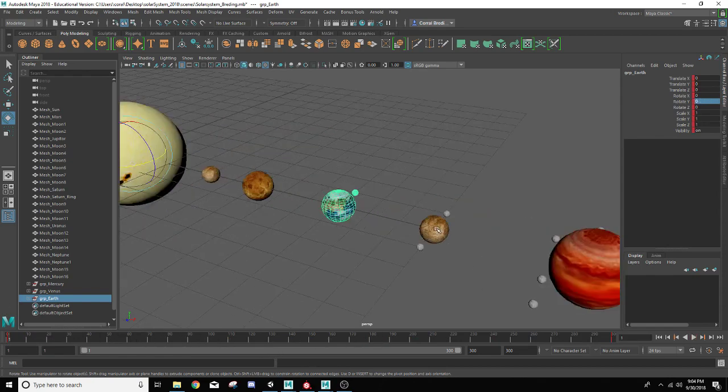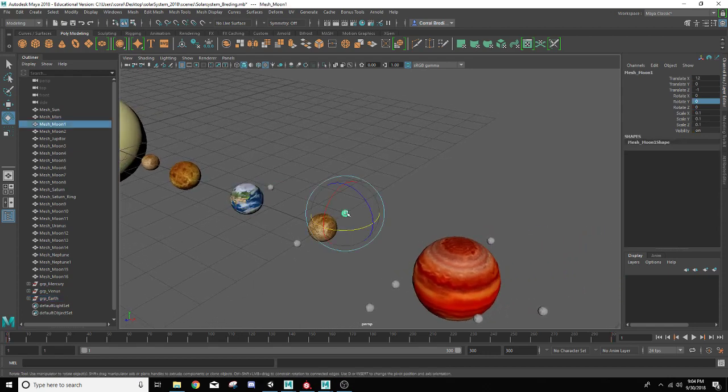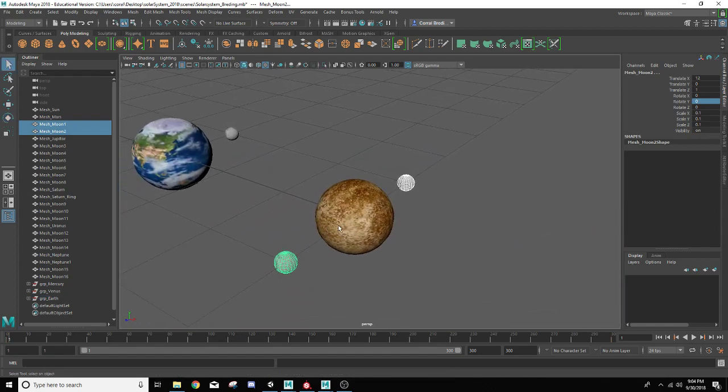Okay. Next, we are going to look at Mars over here. Now we have two moons for Mars, and we have Mars itself. So we're going to select Mars. We're going to shift select both of them. I just hit Q to get rid of the manipulator there. I'm going to shift select Mars last.